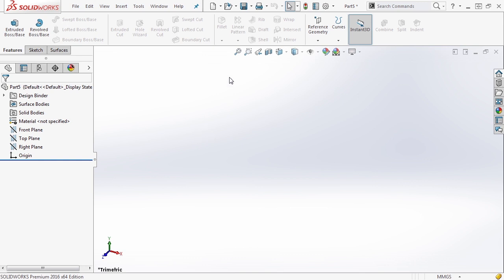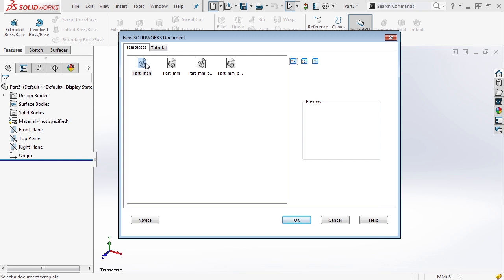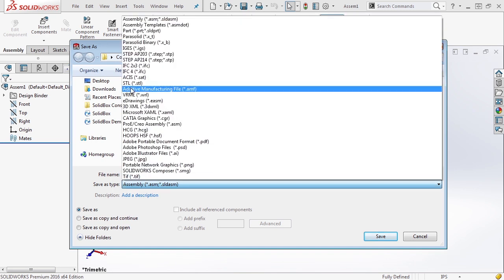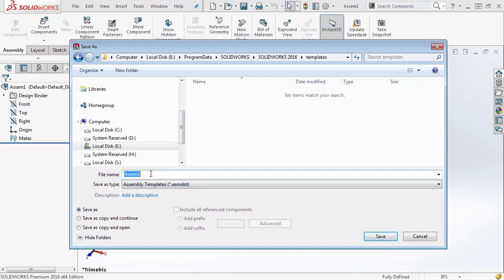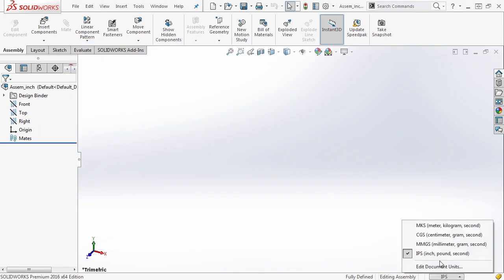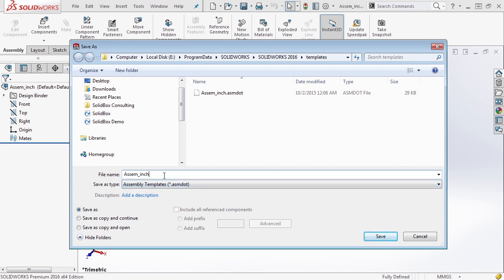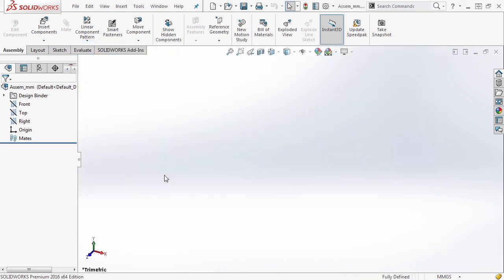So one thing you'll notice is that we didn't have an assembly. Currently we only have parts because I relocated where I was looking for my templates, but we still have our tutorial templates. So let's go ahead and open an assembly. We're not going to create one, but we want to come in and make an assembly with inch units. We're going to save it as the template. So we want to select assembly template, and we're going to say assembly underscore inch. We want to go ahead and modify these units to be metric. Again, we're going to save it as, make sure it's assembly template, millimeter, and say OK.